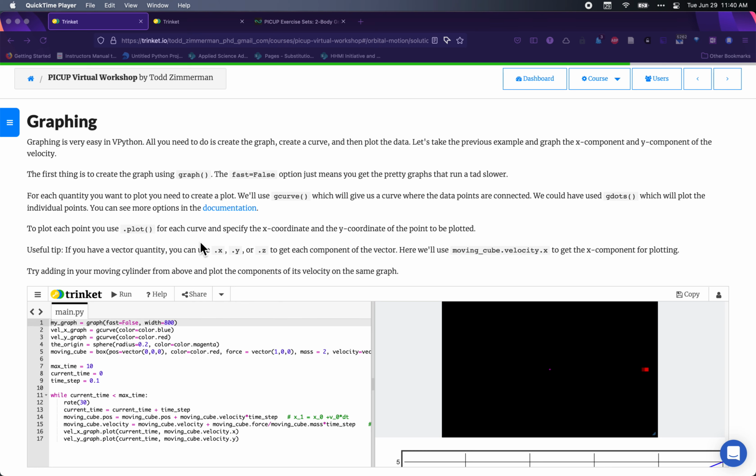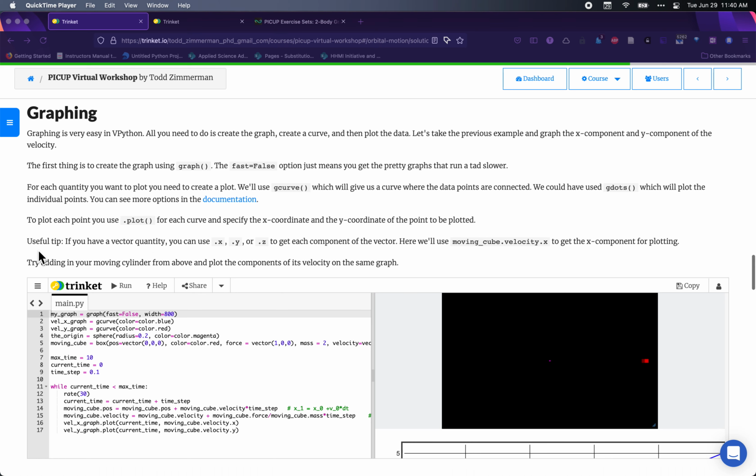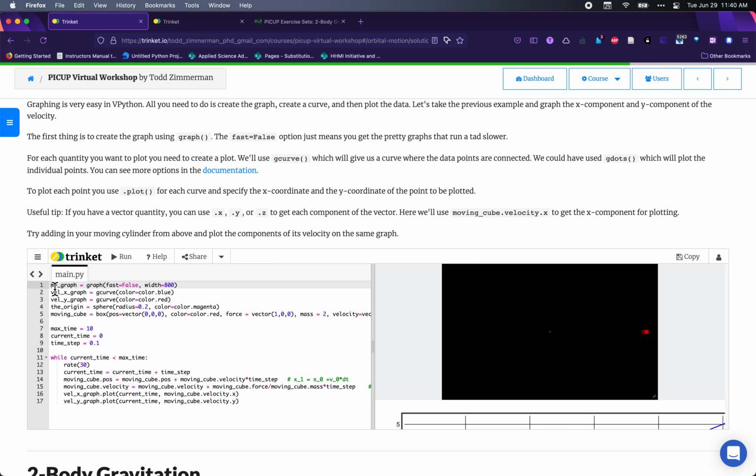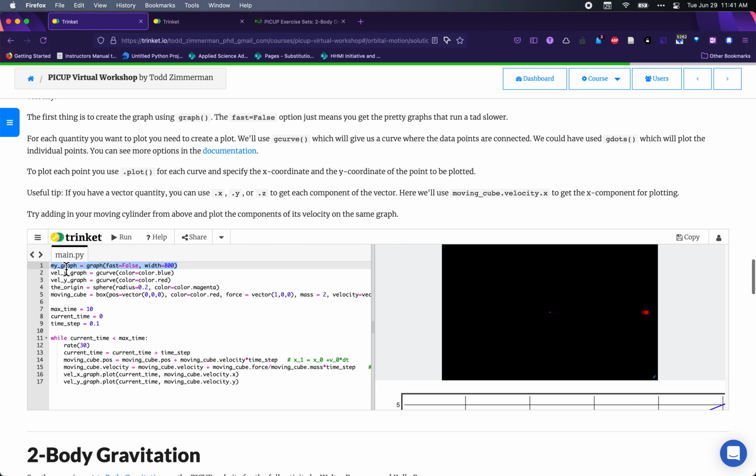How to graph. And just a couple of things you'll need to do. So the first thing you do is you create the graph using this command. You give it some sort of name. This really isn't terribly relevant. We don't need to use that later on.